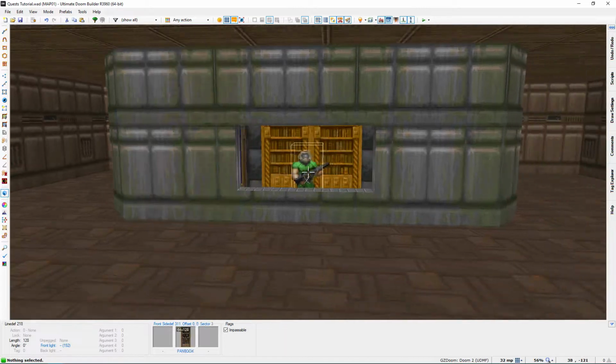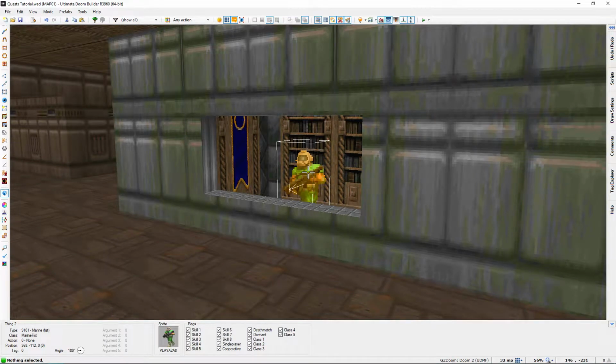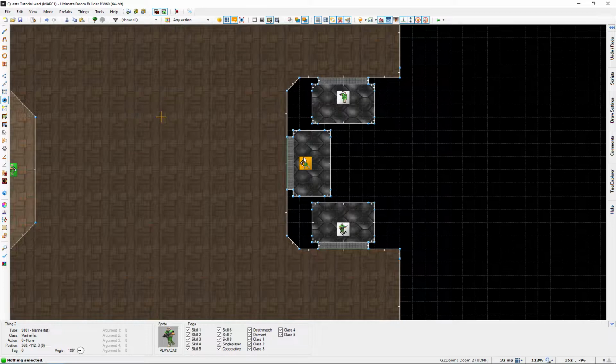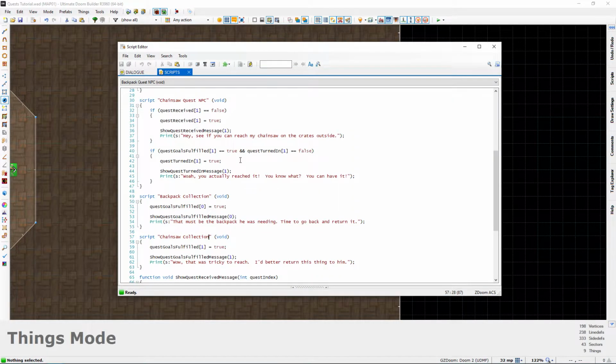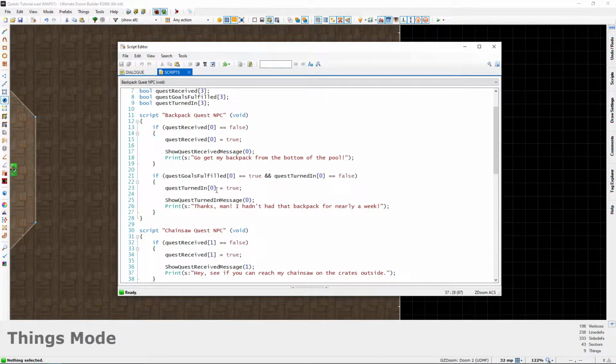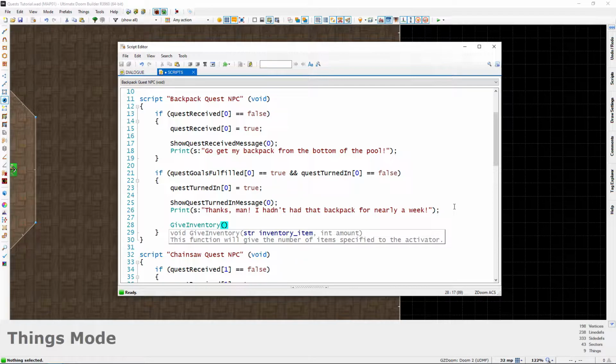So before we do that, I think the player needs to get a better reward here for getting the backpack. So in order to help him deal with the Pinkies, what I'm going to do is just give him a shotgun and some shells. So let's go to the backpack quest NPC, and let's go here to where we turn in the quest. And not only are we going to show messages, we're also going to go ahead and give the player a shotgun. So we'll just say give inventory, and here's where you type the name of whatever you want to give him. I'll just type shotgun, and then amount, I'll just type 1.